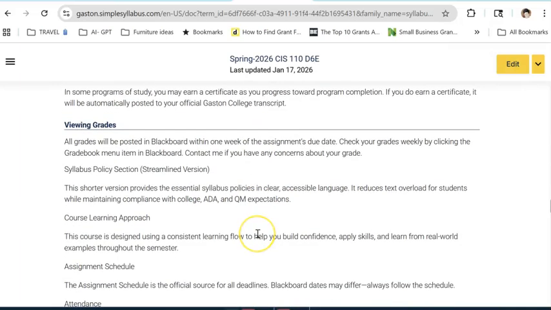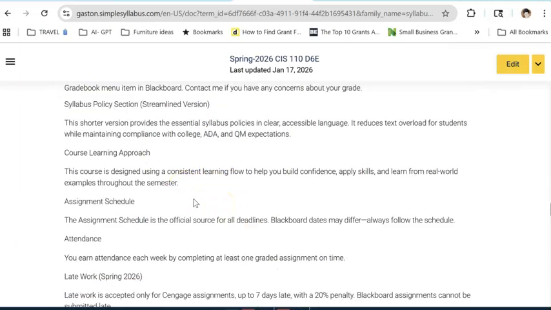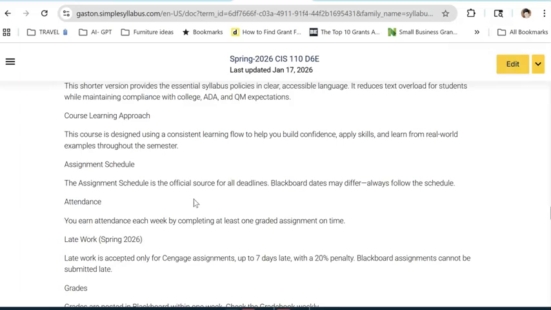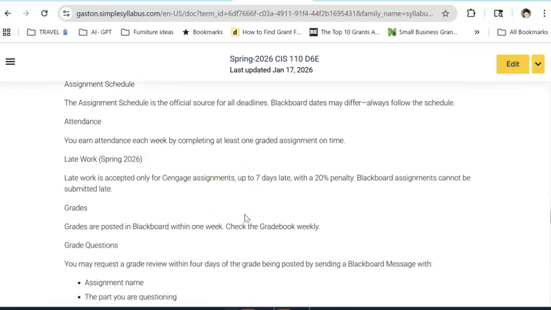Viewing your grades, again, ensure that you are viewing your grades in Blackboard. Our grades will be posted in Blackboard. You have your syllabus, the course learning approach. We're going to use a consistent flow. Your assignment schedule: all students are going to follow the assignment schedule. Here is our late work policy of 20% for that 7-day late policy.